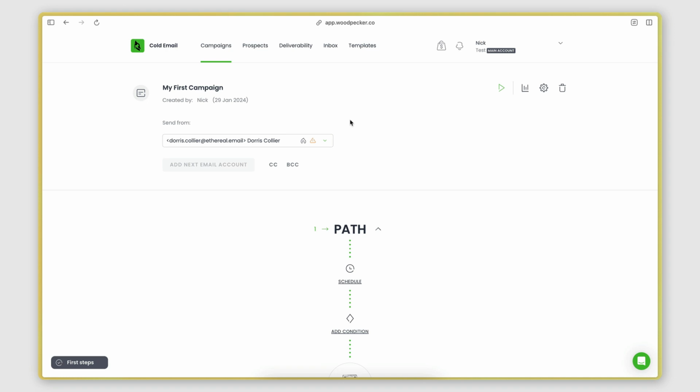This will allow you to split the number of emails your campaign will be sending between more than one account. This means that you can send more than 300 emails per day, which is the maximum number of emails that Woodpecker recommends that you send from each connected email account. So if you have multiple accounts and you want to use them, then you would click Add the next email account and you will select another email from the list.